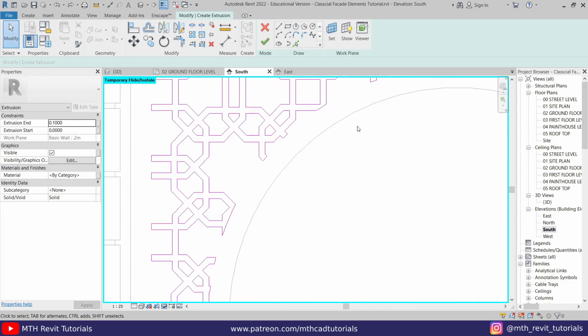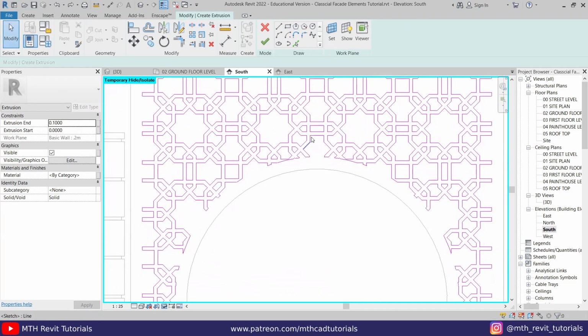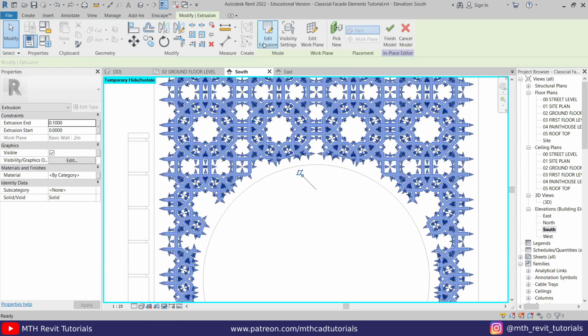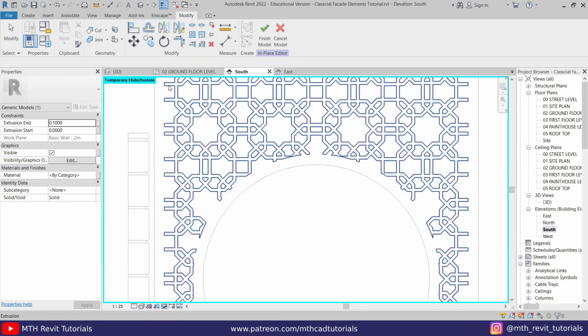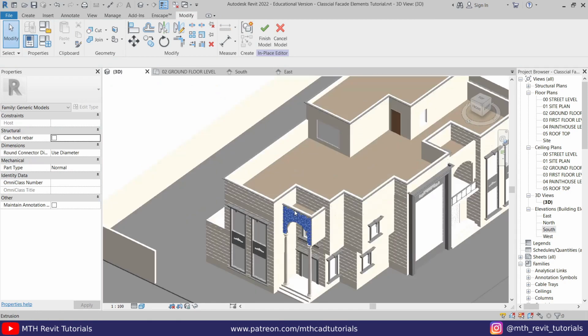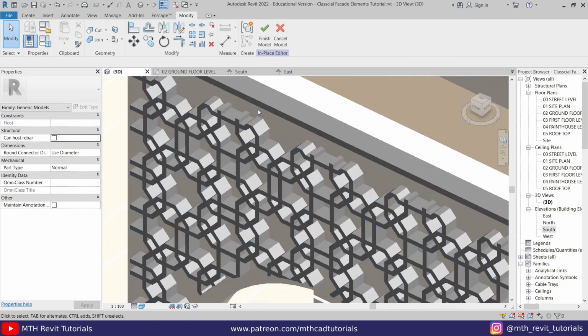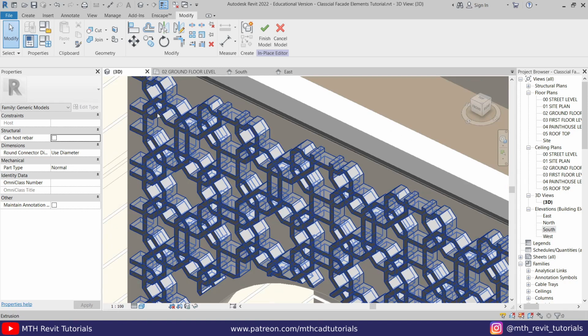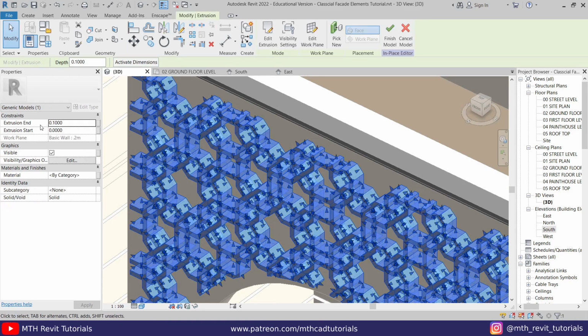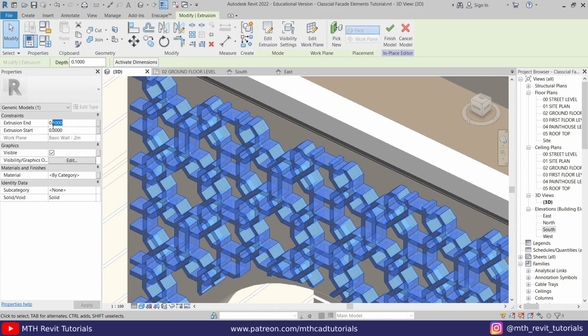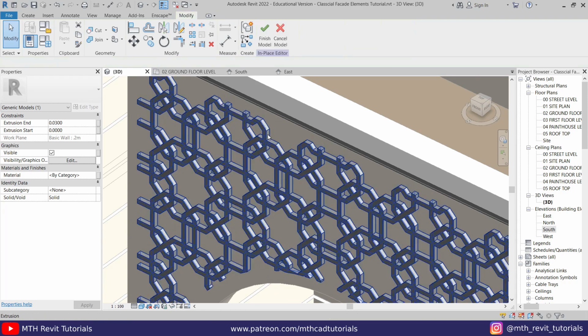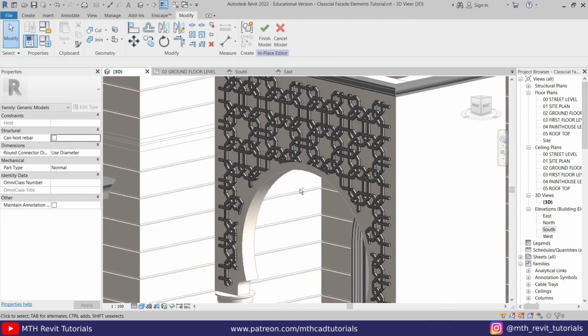So I have fixed all the errors. Now we can just click finish. There you go. If I go to 3D, see we got this cool looking pattern here, but the thickness of this is too much, so we can just select that and change the thickness here in the extrusion end. Let's make it 3 centimeter, so 0.03, enter, and it's perfect now.